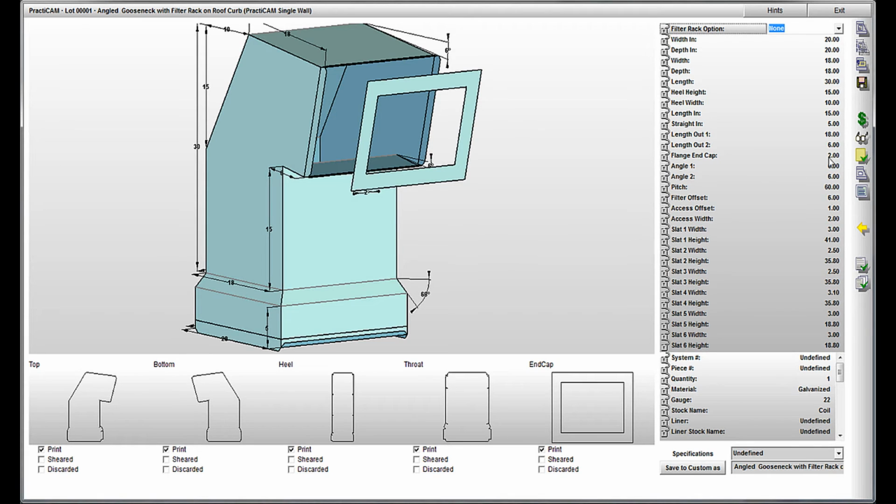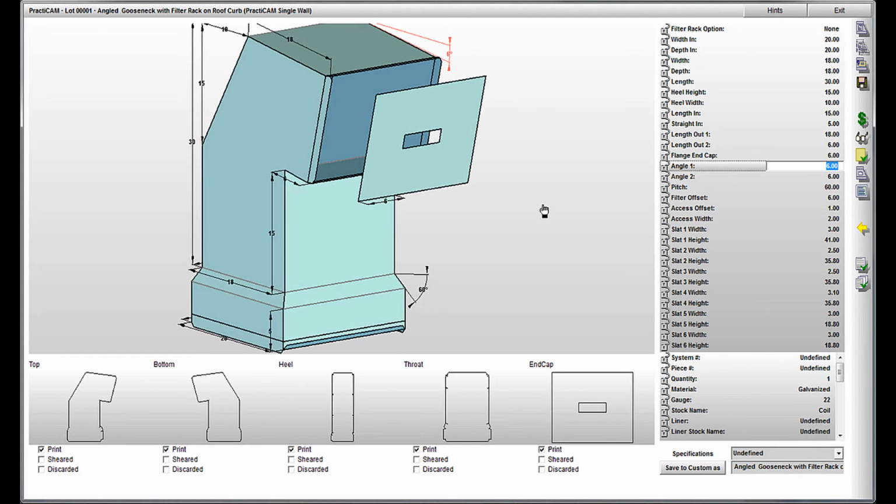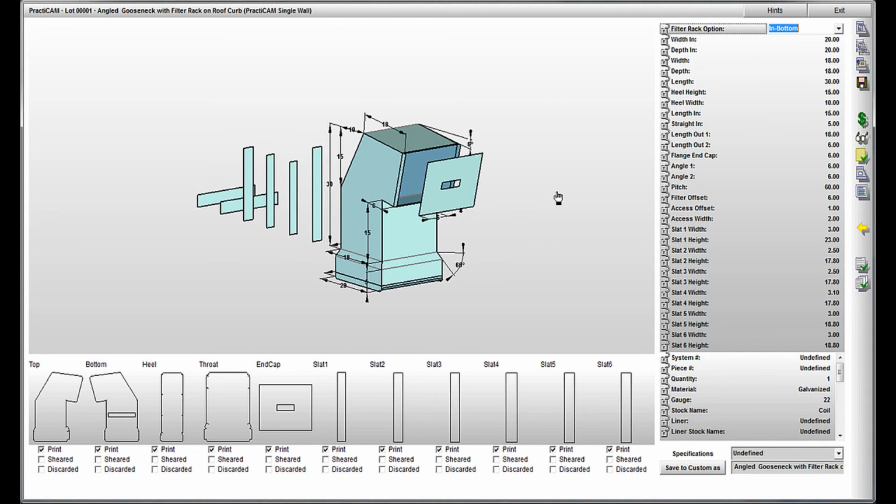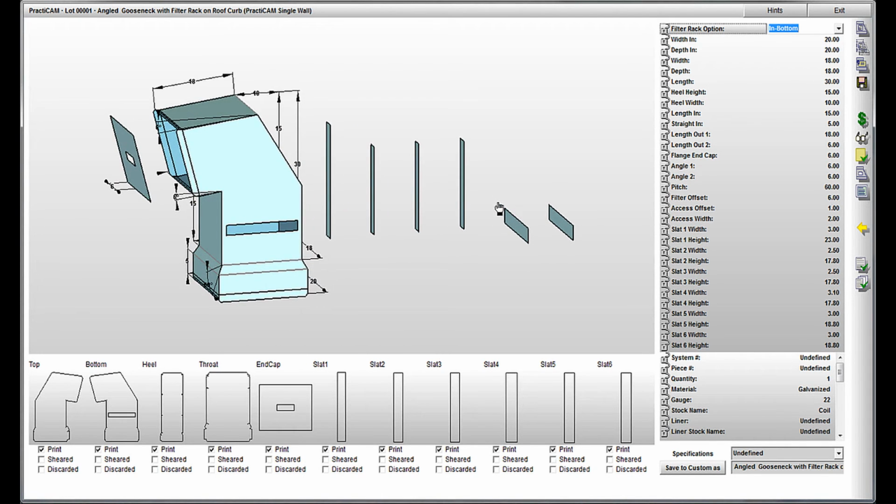Here's a sample of an angled gooseneck with a bird screen option to be cut. Just choose your flange size. Plus, you have the ability to choose the side you want to filter. PractiCAM cuts out the hole and the six slats required to complete the fitting.